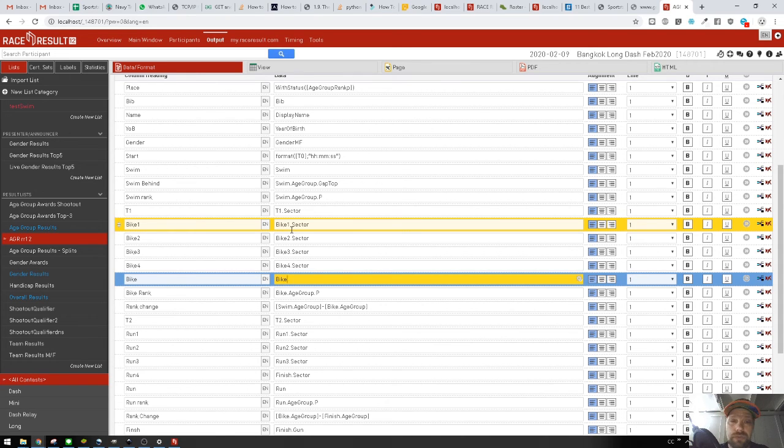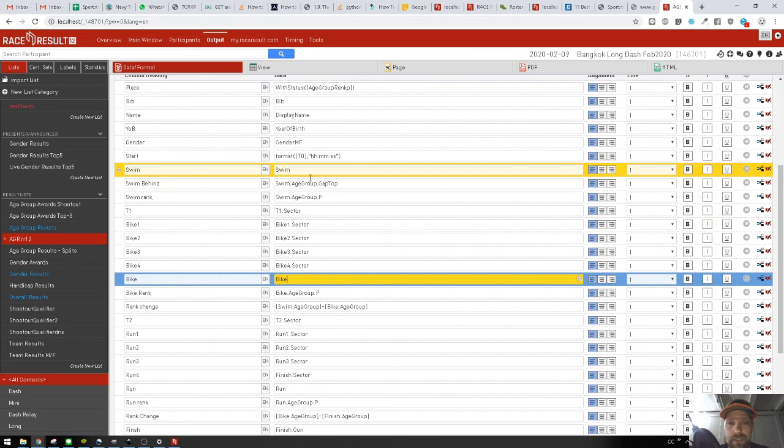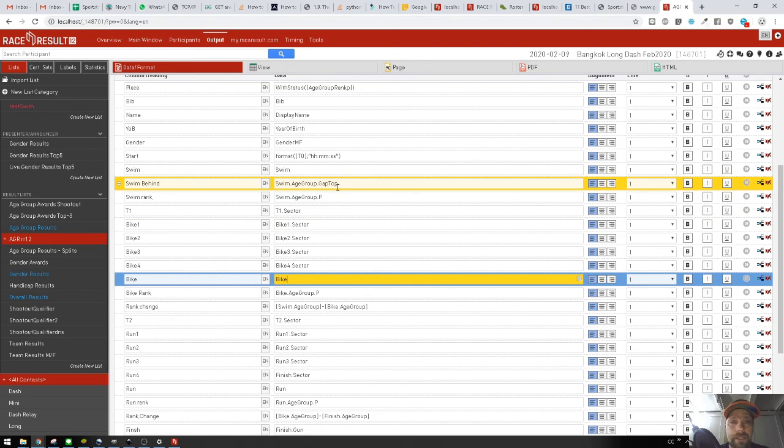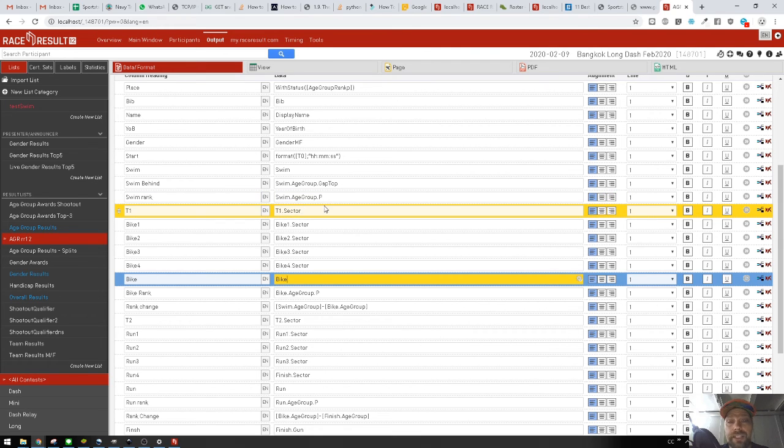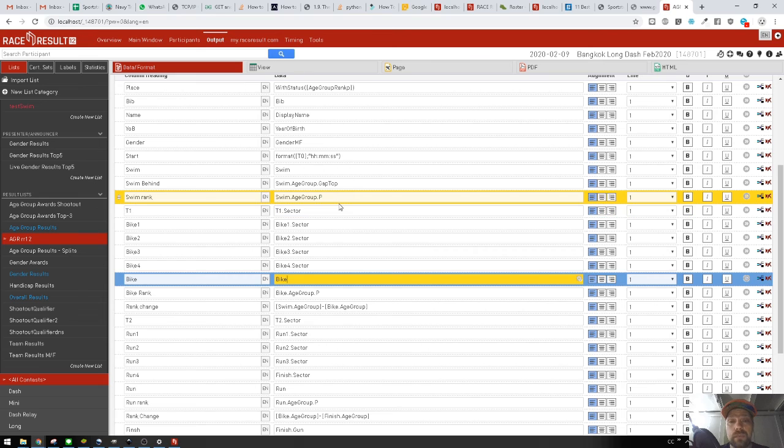That's called dot notation, and RaceResult 12 has a lot of functions to play around with. If you want to do something extra, you can actually put in the age group ranking on, for example, the swim here. swim.agegroup.p will give you the ranking with the dot afterwards, which is really nice.